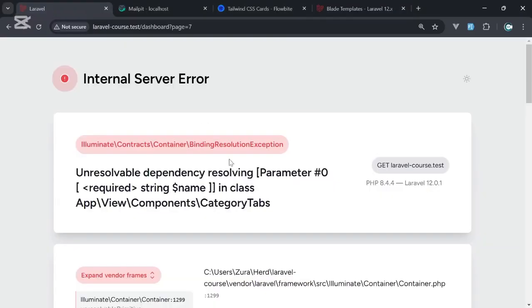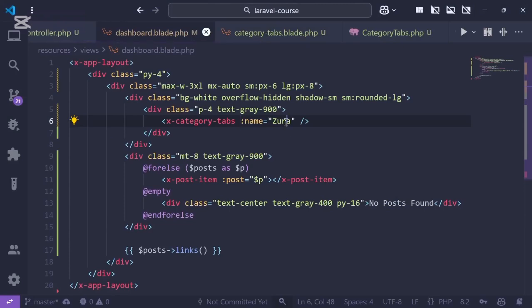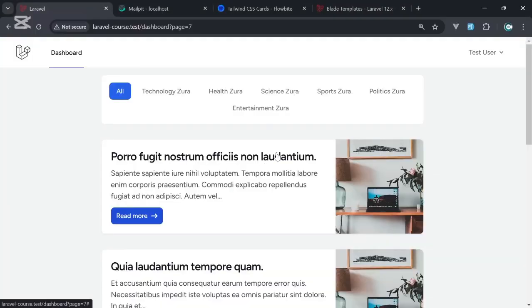So save, refresh. Now let's see, unresolved dependency resolving parameter. Okay. Let's go into dashboard. Okay, name. Okay, this is the thing. We don't need colon in this case. We just need name equals Zura, and I will explain why.